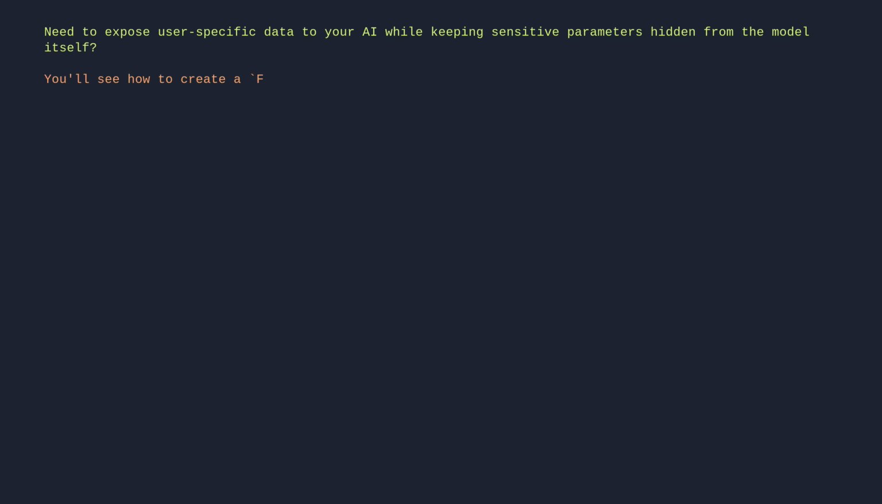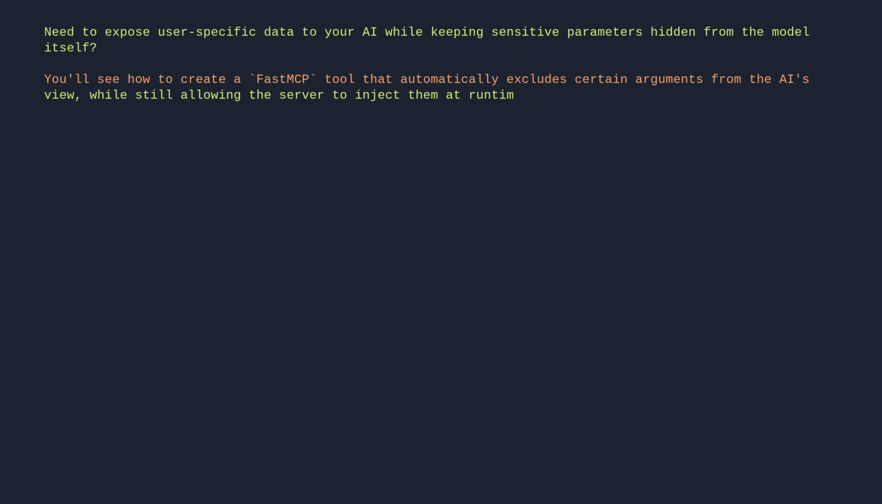Need to expose user-specific data to your AI while keeping sensitive parameters hidden from the model itself. You'll see how to create a FastMCP tool that automatically excludes certain arguments from the AI's view, while still allowing the server to inject them at runtime. This pattern keeps credentials and identifiers secure, while giving your AI the functionality it needs.